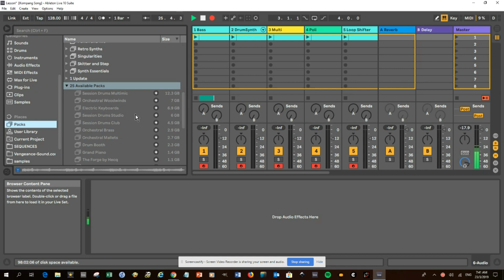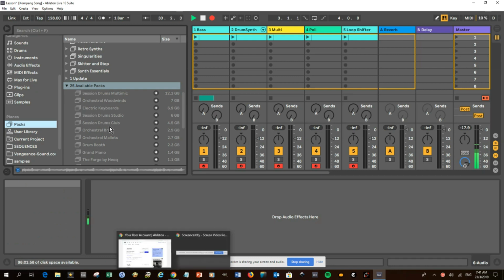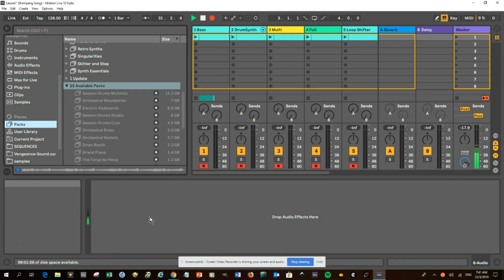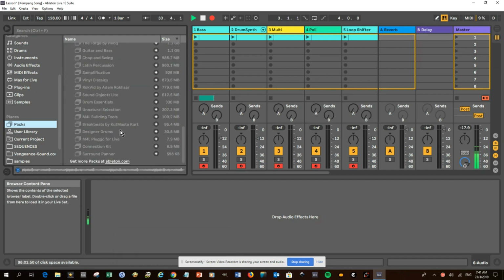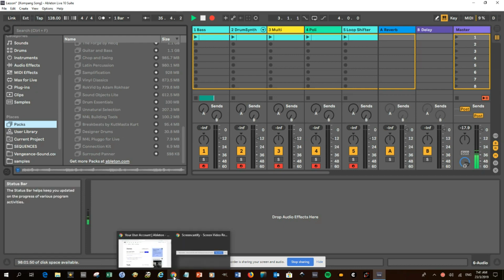Now don't download everything that you see here, because as you can see, some of them are very huge. This one is 12.3 gigabytes. What you want to do is just download the ones with the word Max inside them. Now, if you're wondering what the whole collection is, you can always click on this Get More at Ableton.com.